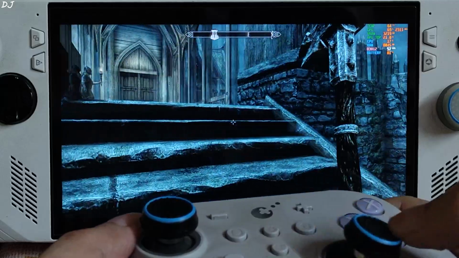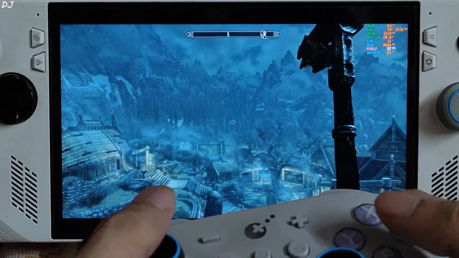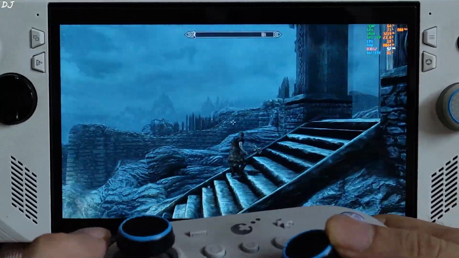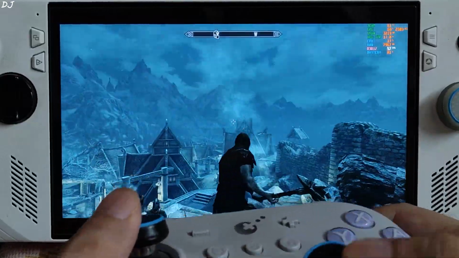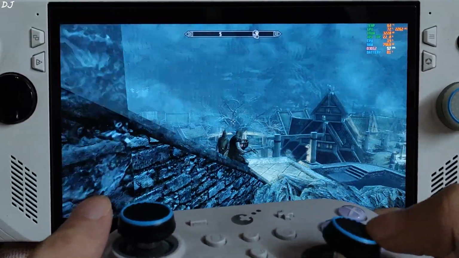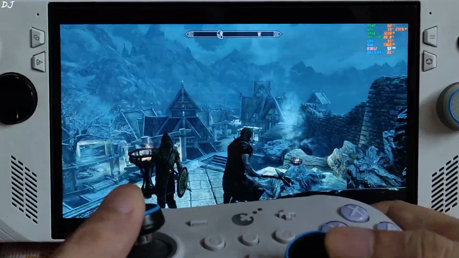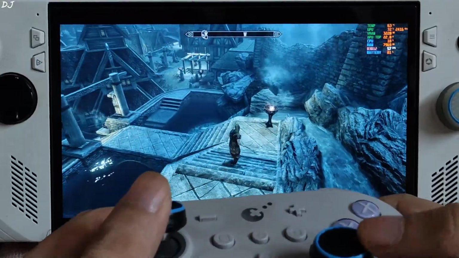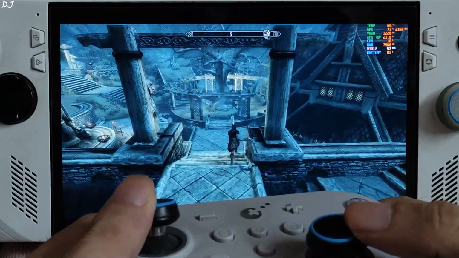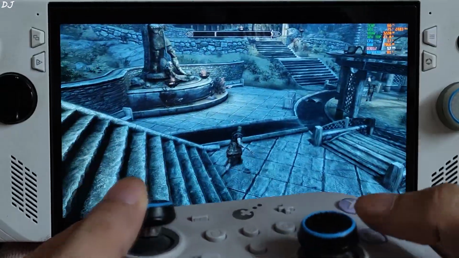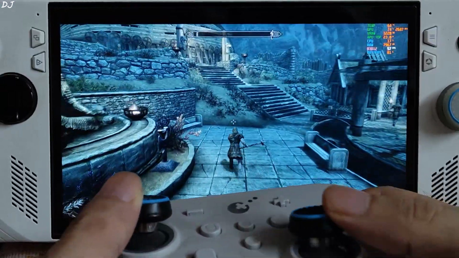I'll just switch to third person mode. There you go. Can't observe any graphical artifacts around the character model. Again we are getting 57 FPS. I'll just sprint around. 57 FPS. Responsive controls.